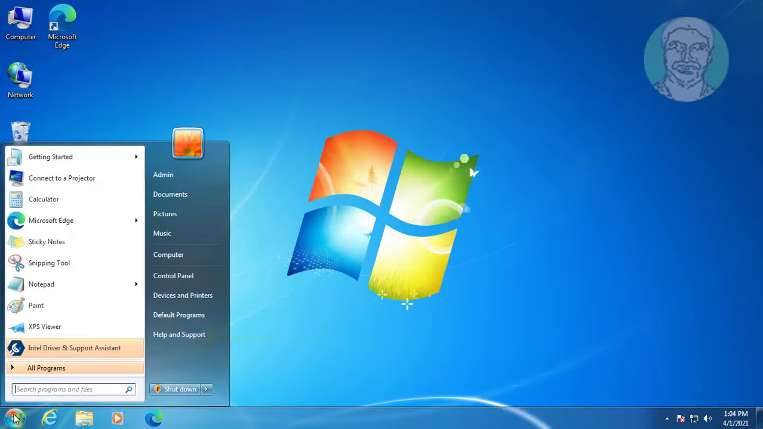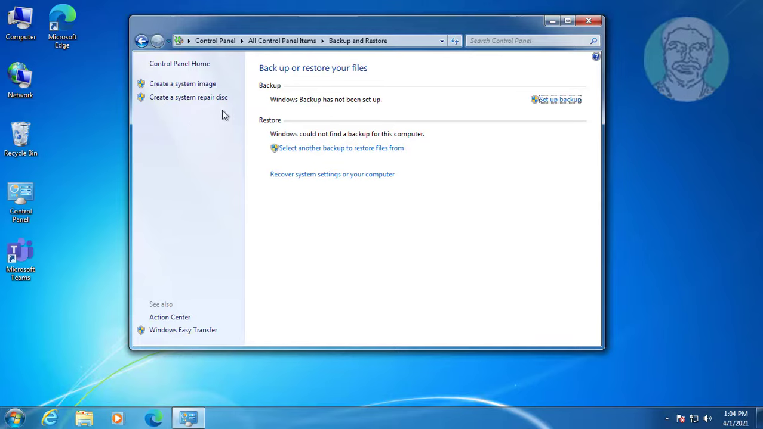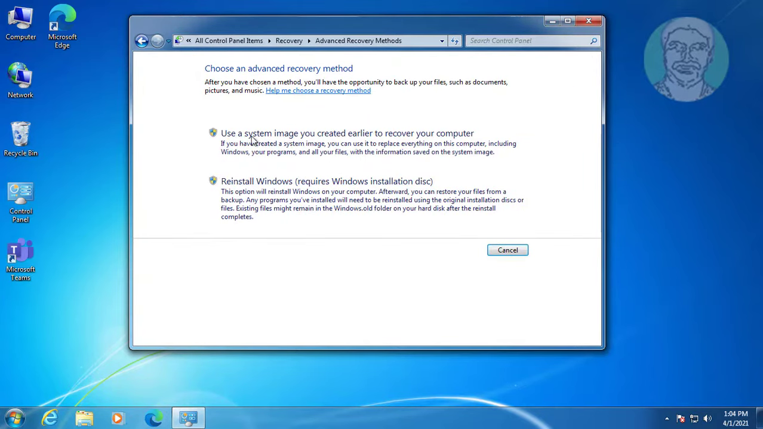Click Start, click Control Panel. Click Backup and Restore. Click Recover System Settings or your computer. Click Advanced Recovery Methods. Click Use a system image you created earlier to recover your computer.